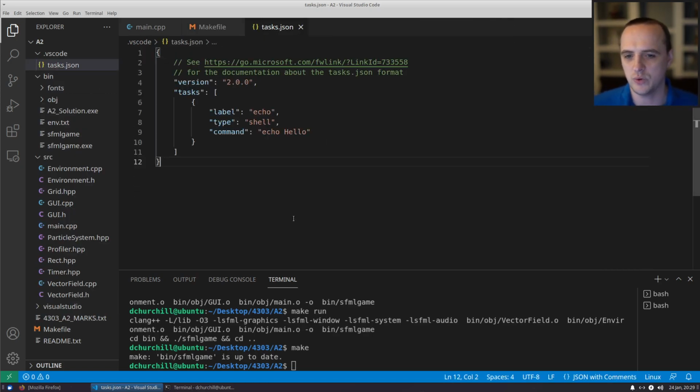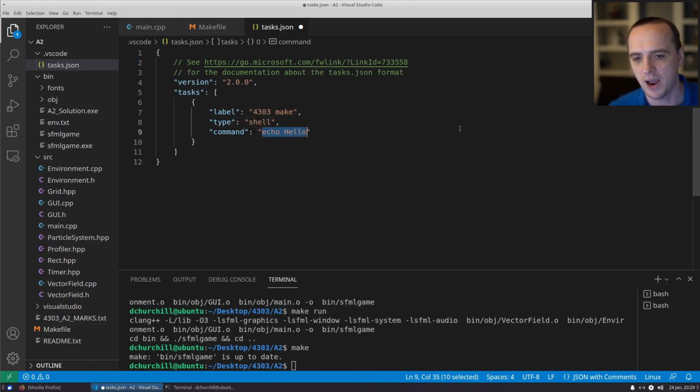So what happens now is we get this tasks.json file. This is where we can define some tasks that we can set up to be run, and we can set up hotkeys for those tasks within VS Code. Here it sets up this sort of default thing. I don't want to echo. So I'm going to call this 4303 make. That can literally be whatever you want. That's just the label that shows up. Here, this is a type shell, which means it's going to run in the shell. And down here, I'm going to type make run. That's the command that's going to run in the terminal when I invoke this task.